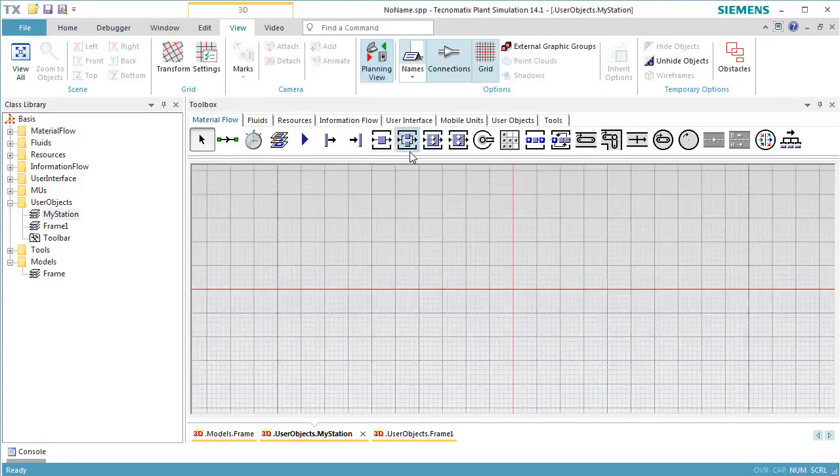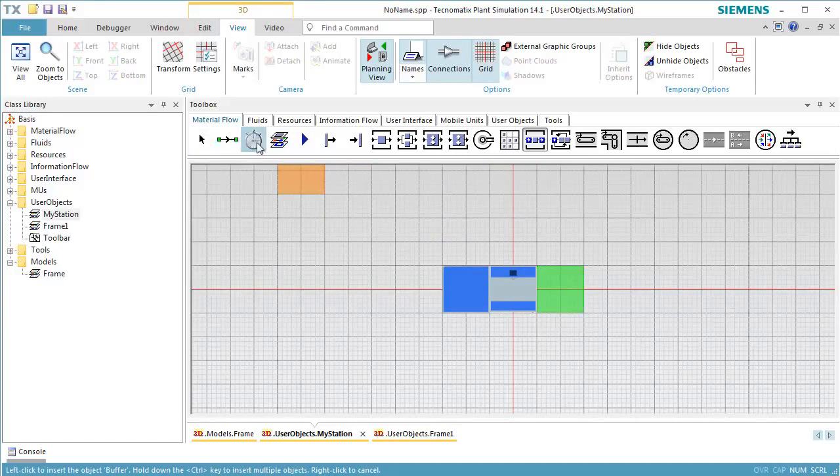We insert a station and a buffer in front of the station and a buffer as a successor of the station. To connect our station with other stations, we have to add two interfaces. Connect the interfaces with the buffers.